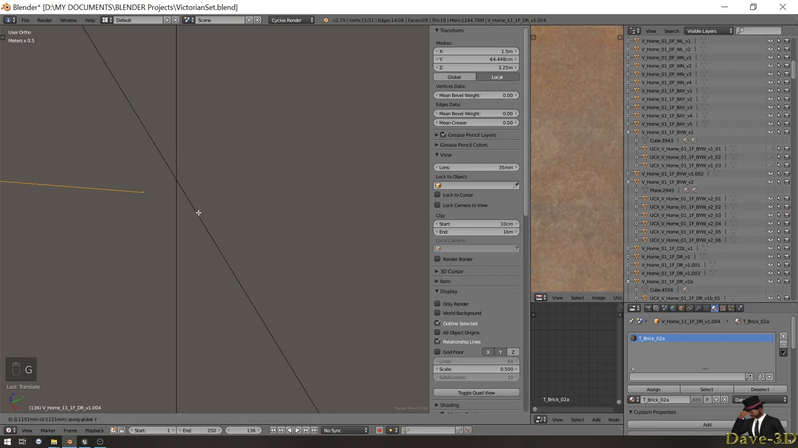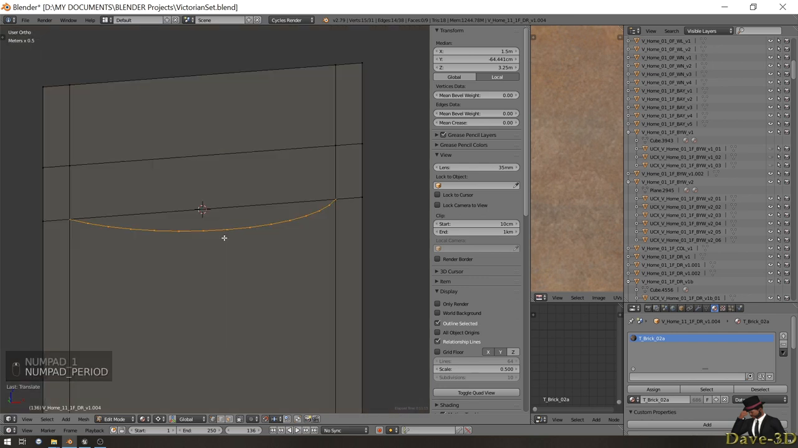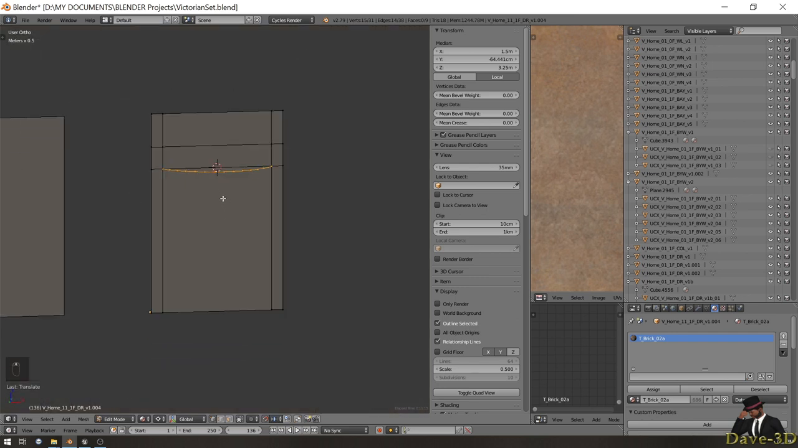G, Y. And, oh, holding Control down as well, by the way. Otherwise, it's going to snap to the grid. All right, that's good enough. Zoom out. And then I'm going to duplicate or just extrude down 3.25 meters.